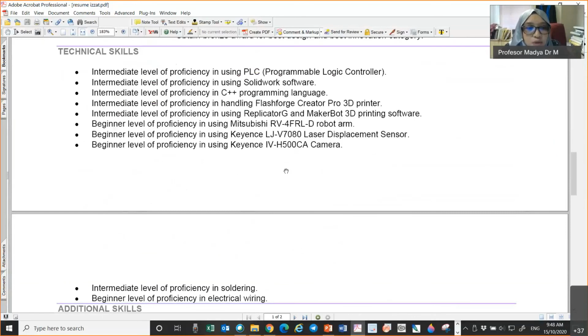And what I want to show you is the technical skills that you need to gain during the 4 years here in UTeM, because this is what the company HR looks for when they interview you and filter CVs from fresh graduates. They want to see the technical skills. You see here it says intermediate level in PLC, SolidWorks, C programming, handling Flashforge Creator 3D printer, and Replicator Makerbot 3D printer.